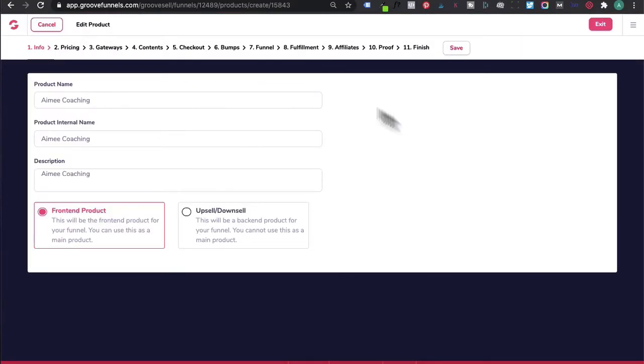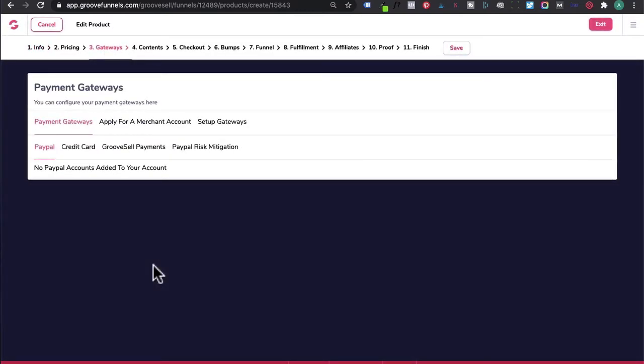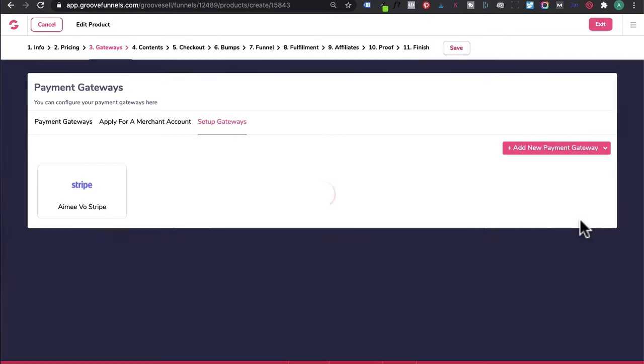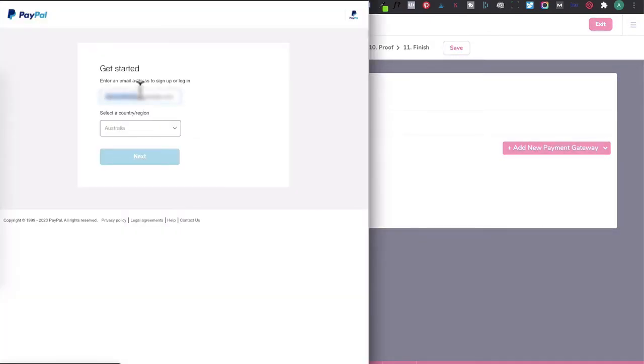icon. And because I've already created this product funnel, I can skip ahead straight to number 3, gateways, and click on that. Then I'm going to click on set up gateways and we want to click on add new payment, PayPal. Now it's going to connect me to PayPal and ask me to log in. So I'm going to log in.